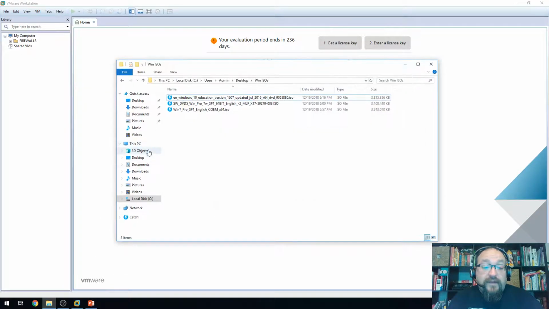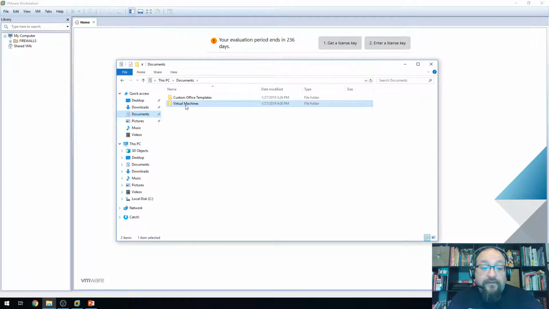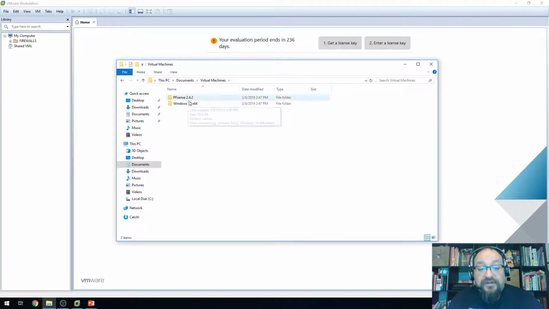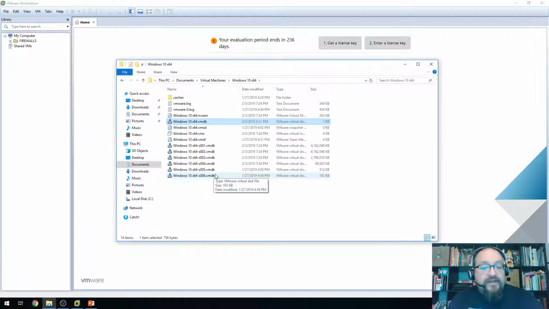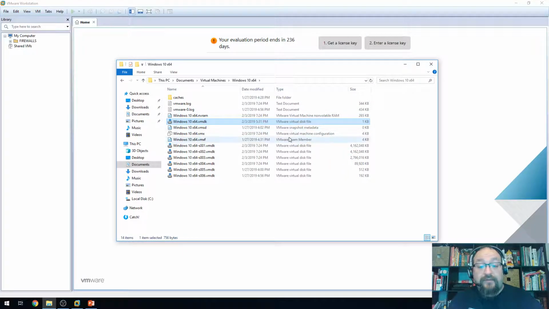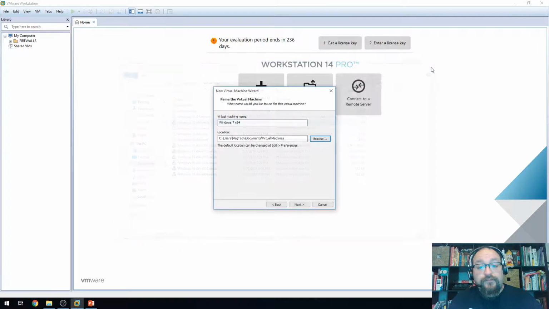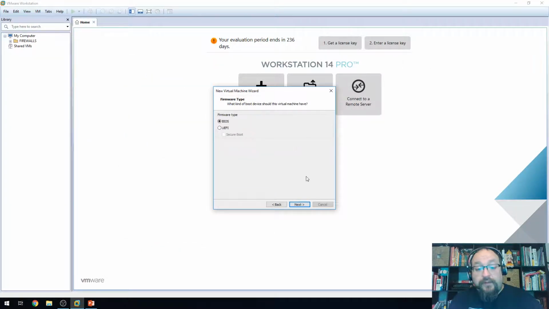So what you're going to see is documents, virtual machines, and inside each of these, they'll create the operating system that you virtualized. So here we're going to have the NVRAM, VMDK, which is the virtual machine disk, and additional disk files. And you can tell after you've installed VMware, you'll be able to see what they are exactly. So we'll go ahead and go through and click next.